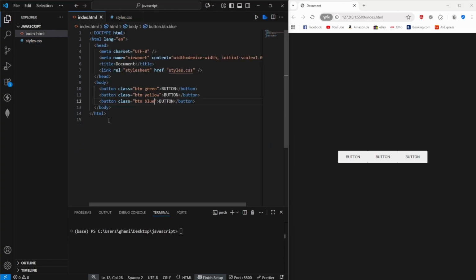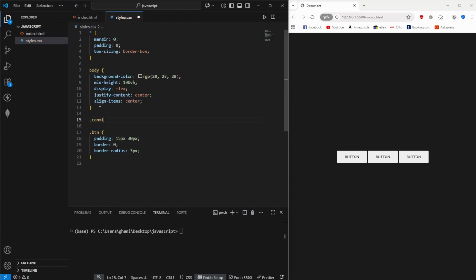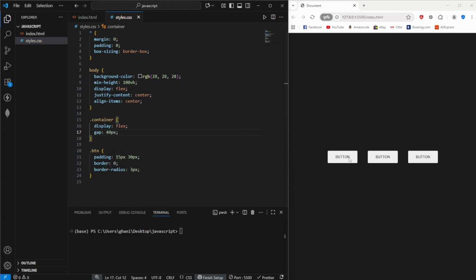Let's say all of our buttons are inside of a container. So we create a div with the class of container and our buttons are inside of that container. Now let's target that container class, give that class a display of flex and create a gap of 40 pixels. And now we have a nice gap between our buttons.